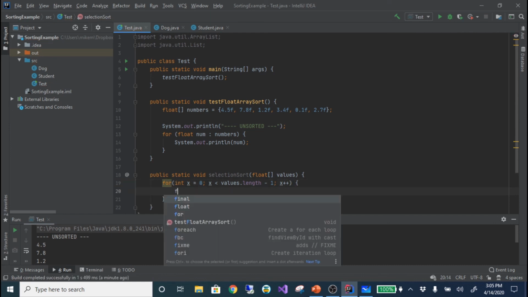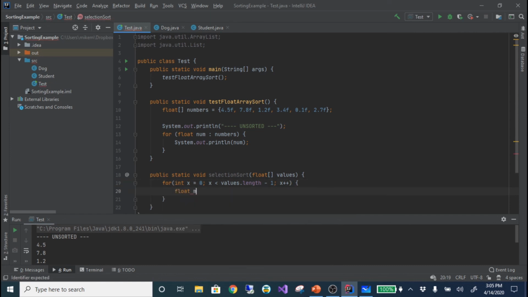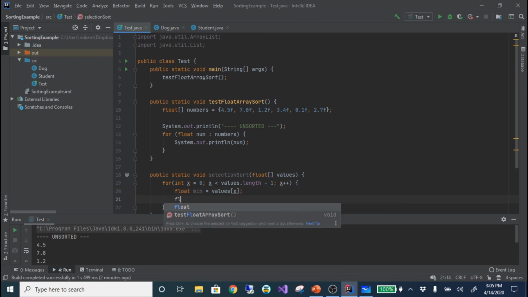Okay, so now what I'm going to do is I'm basically going to save off that value. I'm going to call it the min value, even though it's technically not the min, but it's the first value I'm starting with. So I'm going to save it off into a variable called min. And I'm also going to save off the index.